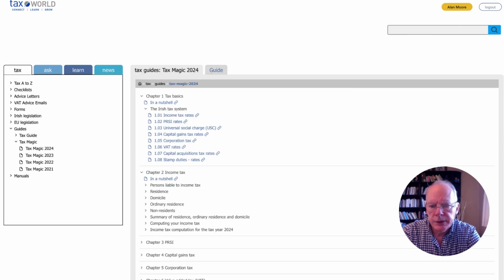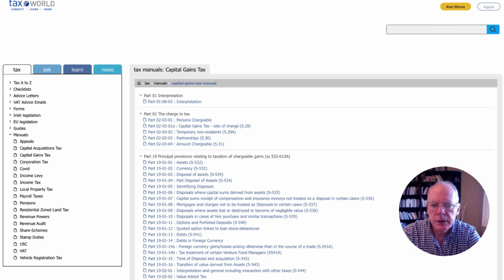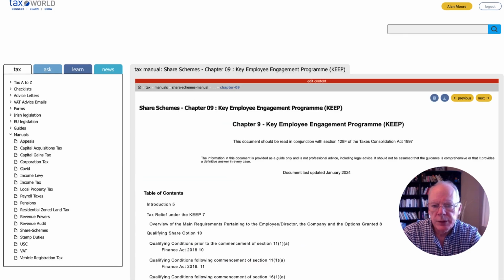We also have the tax magic books going back to 2021. You can drill into those. And then we have all of the revenue manuals on the system. You can see here, when we drill into the CGT, we see the relevant manuals for CGT. And that's just an example there of one manual, which is to do with share schemes.